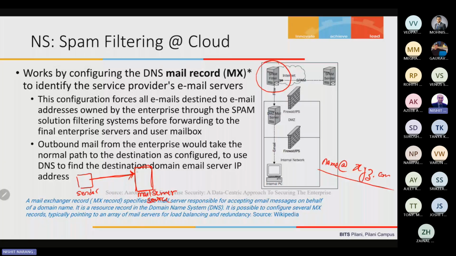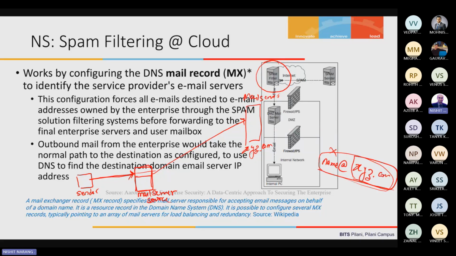Now, the Bits Pilani mail server receives this email and sees that the destination is name at xyz.com. It doesn't care about the name. It checks the latter part, which is xyz.com. So it knows that it has to send this mail towards the mail server of xyz.com, an organization which has its own mail server. How do I do that? I need the IP address of this mail server. What do I have? I have the domain name xyz.com. What I need is the mail server's IP address. So what comes in handy?